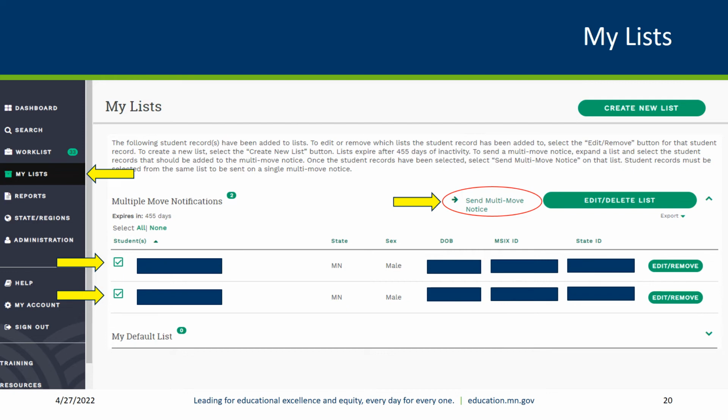Next, navigate to the My Lists page. Click on the drop-down at the right of the list that includes the students you wish to include on the multi-move notice, so you can view each row within those lists. Click the checkbox to the left of each row to select the student records you wish to include on the multi-move notice. You can also use the Select All link above the student names to include every record on the list. Click the link for Send Multi-Move Notice above the list column headings and to the left of the Edit/Delete List button.